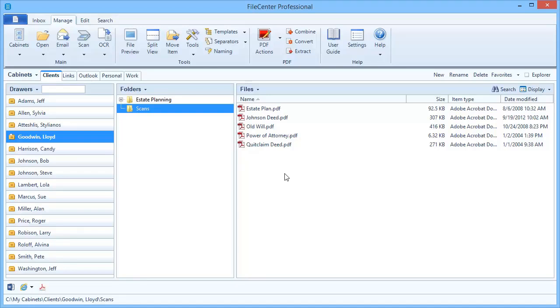In today's video, we're going to go over the ScanSnap Scanner, specifically how to set it up to work with FileCenter and how to do ScanSnap scanning into FileCenter. First, a word or two about the ScanSnaps.